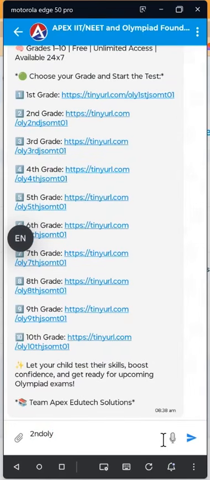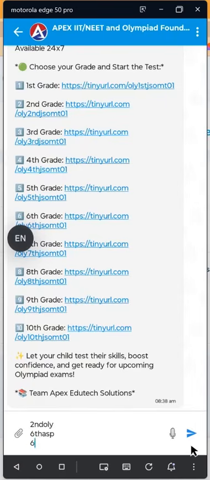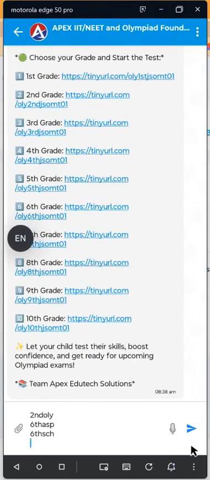Suppose if you are following the aspirants program, then you need to type 6th aspirant. ASP is the shortcut for aspirant, 6th ASP. Or if you are following the scholars program, 6th SCH, 6th scholars. Or if you are following the champions program, 6th CHA. Like that, whether Olympiad, aspirants, scholars, champions, as per the title on your book, you need to enter the batch code. Then you will be joined into that particular batch.